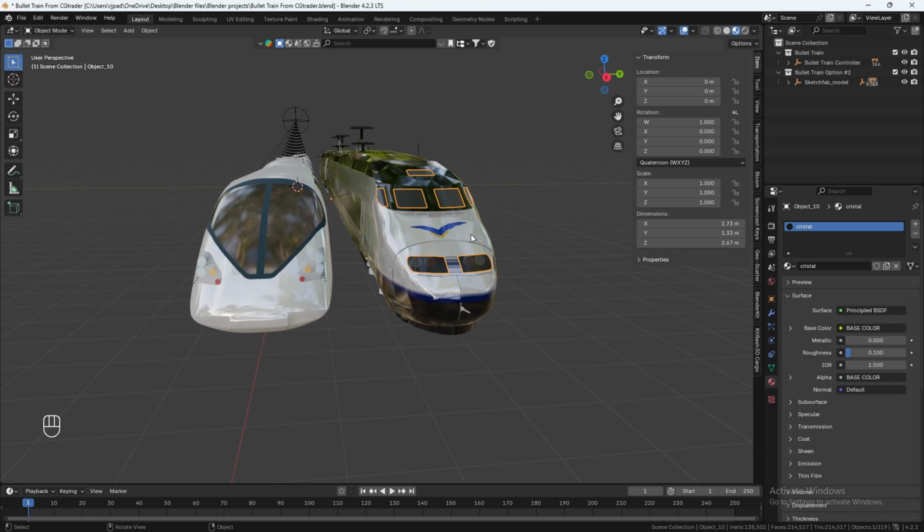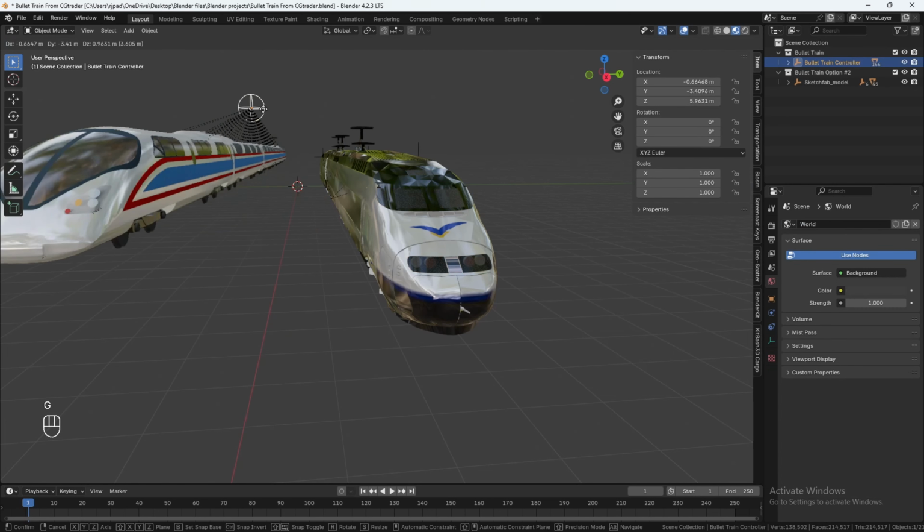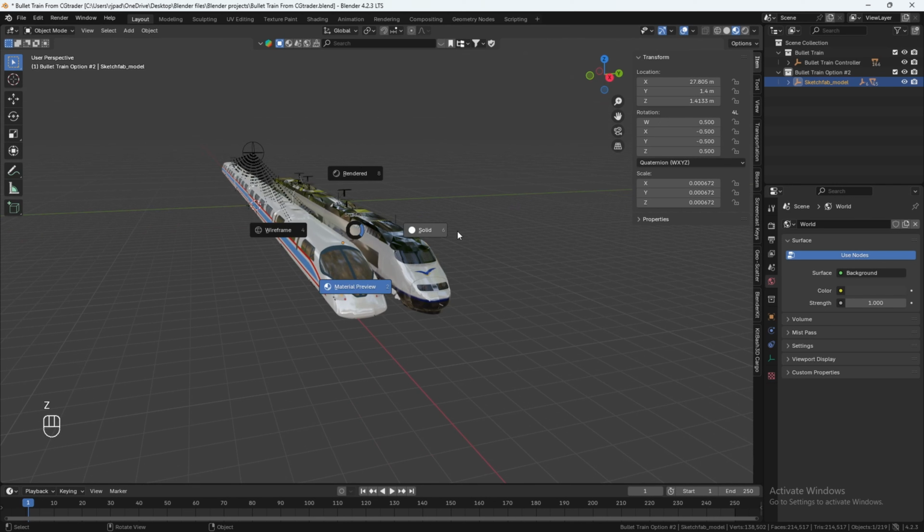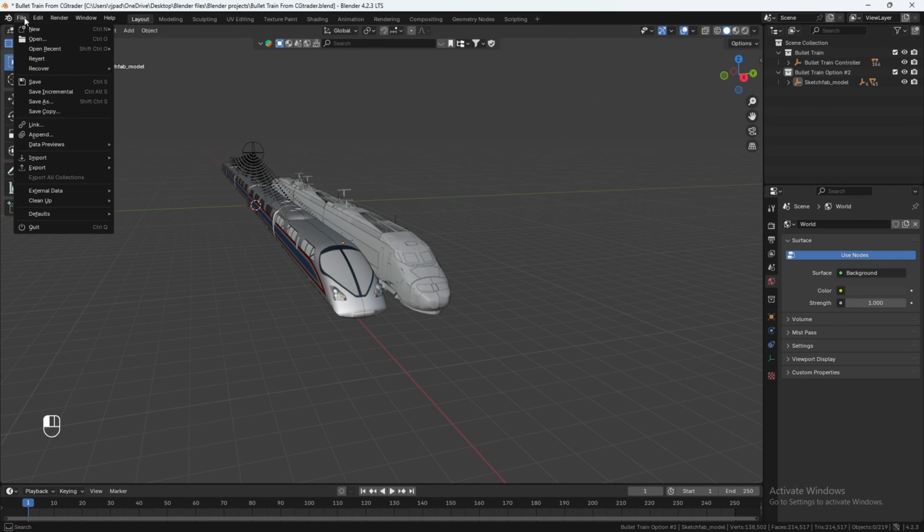Again, it doesn't really matter because once you're done making the scene, you can always just end up replacing the train model with whatever train model you like. But yeah, these are the two options you can use. You can go with this one, or you can go with this one. Okay, go back to solid mode. Go ahead and save this file. So I'll be saving it.